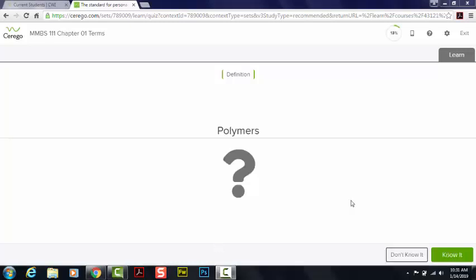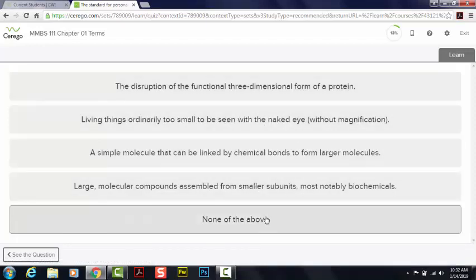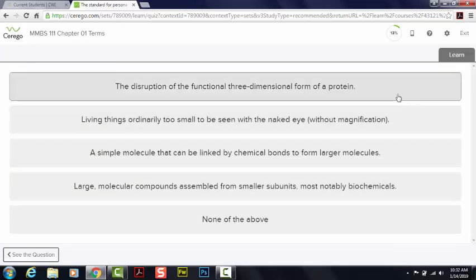After it's gone through and taught me the terms, now it's going to start asking me questions. So I'm going to say, yes, I know what polymers are, so I'm going to click on Know It. Now, it's going to give me a series of definitions or a none of the above. I'm going to do the best I can.